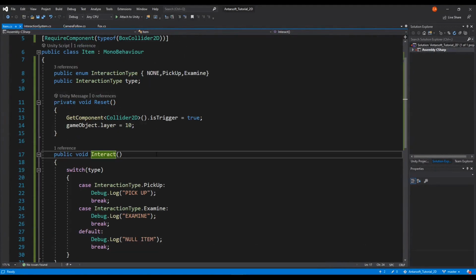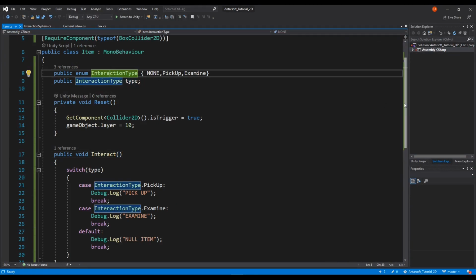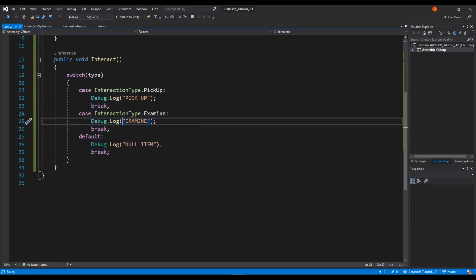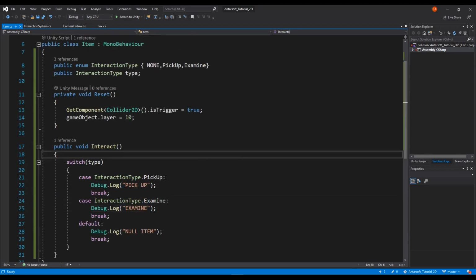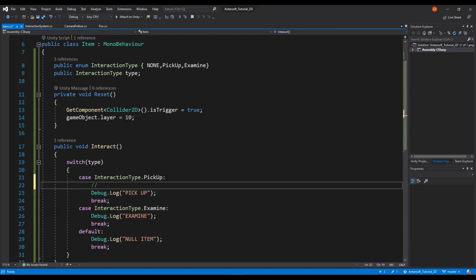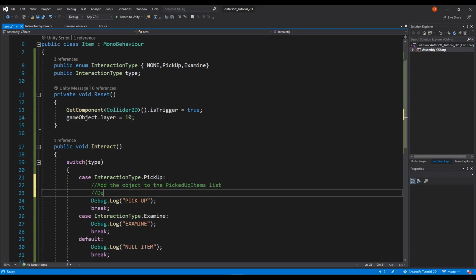If we go to the item script that we've built, we have already defined the interaction type and whatever we do with it, right? So we're going to have to do something in here. We're going to add the object to the picked up items list, and then delete the object.